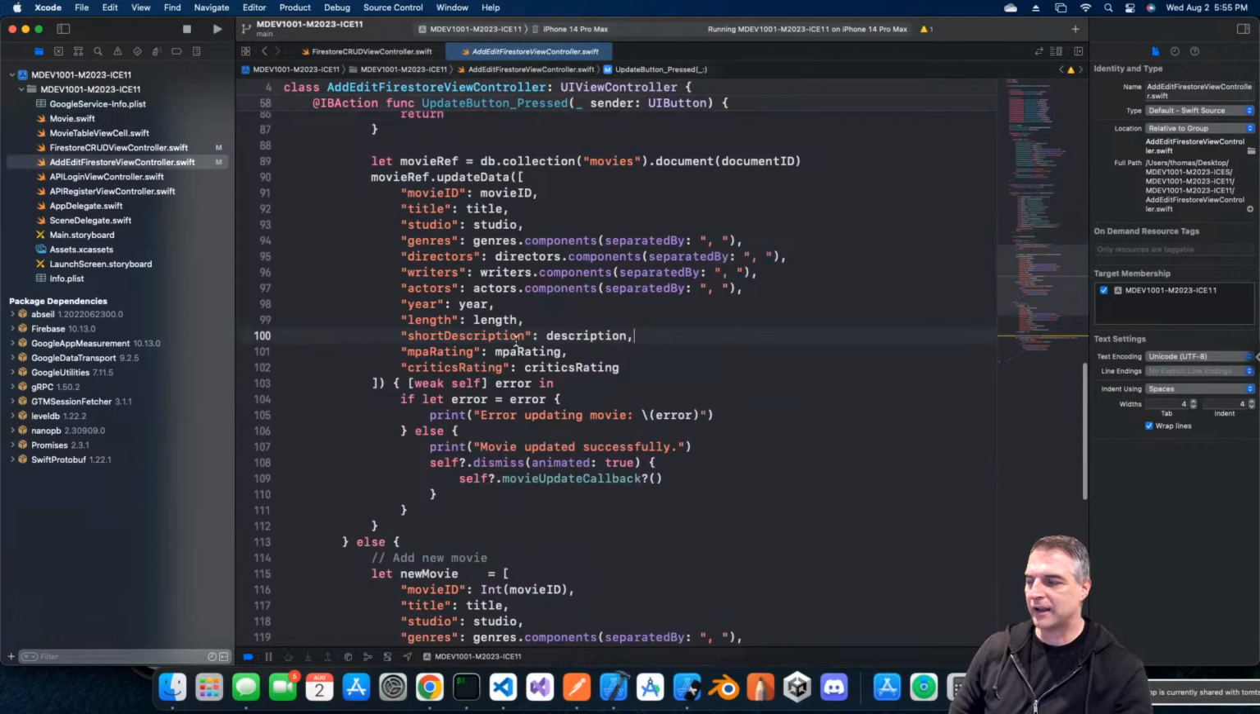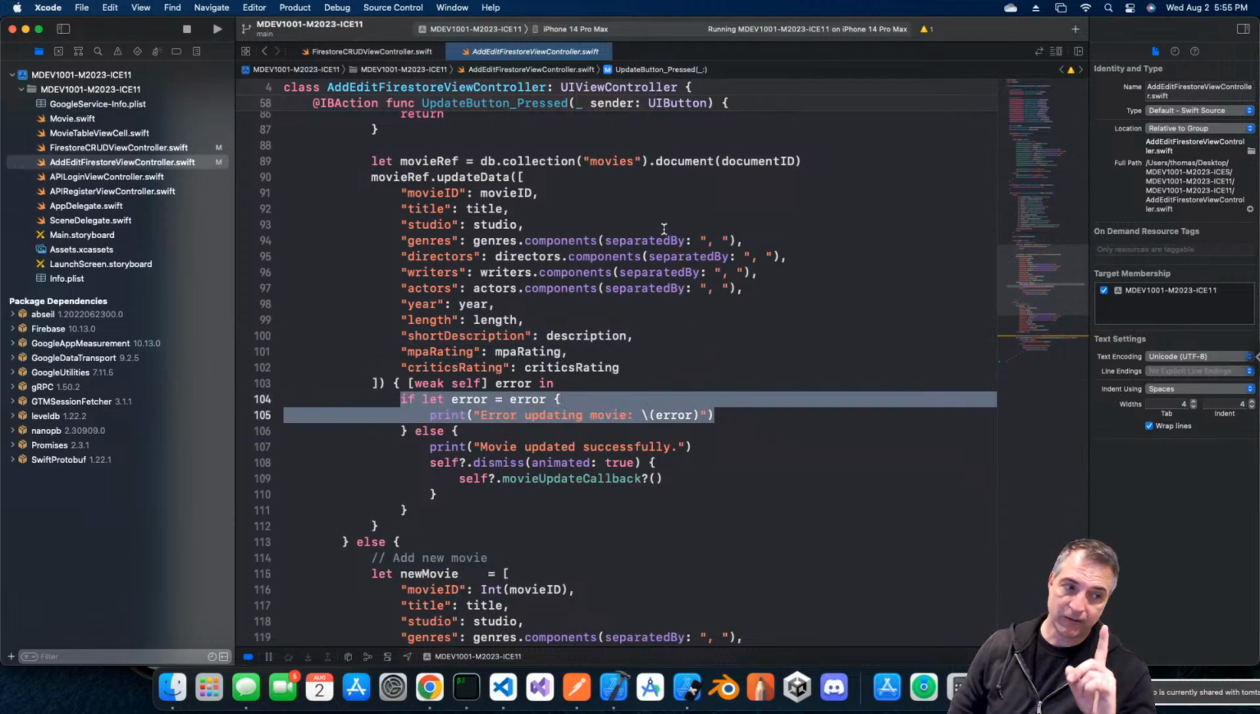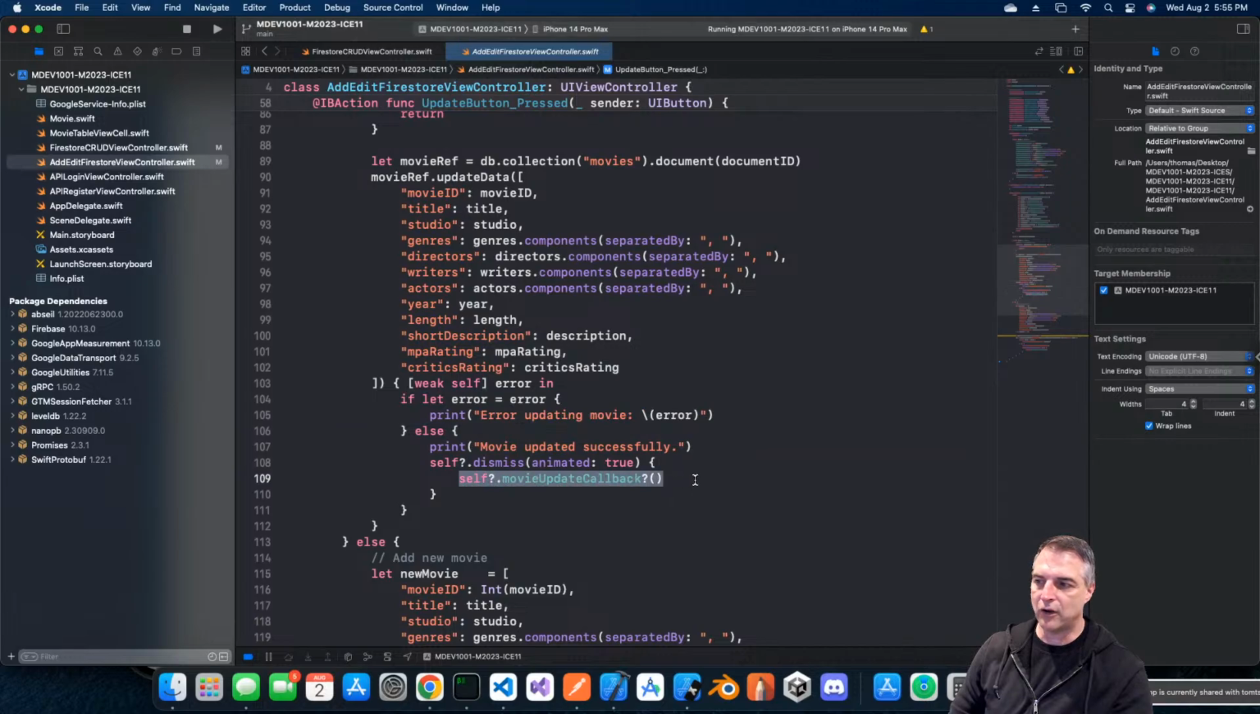And then once we put together that array, what we're going to do is say, if there's an error, then let's print out the error. If there's no error, then we're going to dismiss this particular segue and go back to the Firestore CRUD view controller, and we're going to call the movie update callback, that's been there for a couple of weeks now, which is going to refresh the page, which is what we want.